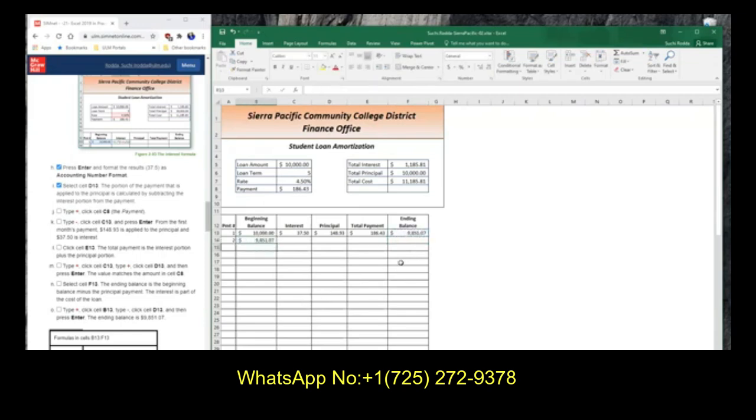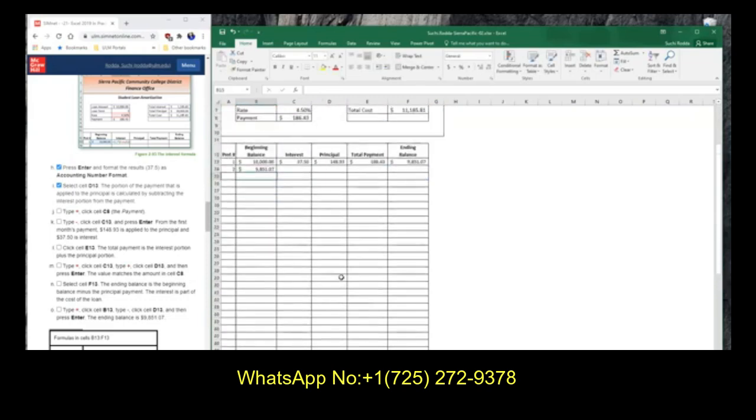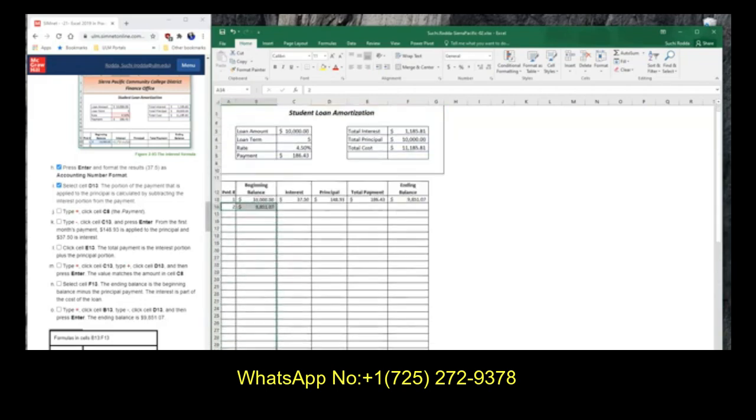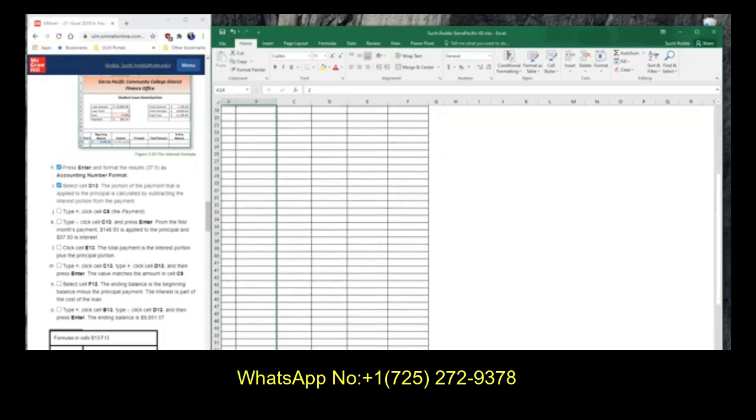So as you can see, we have all the formulas we need to fill this out. So let's go ahead and first fill this whole series. Double clicking wasn't working for some reason, so let's just go ahead and drag and drop.